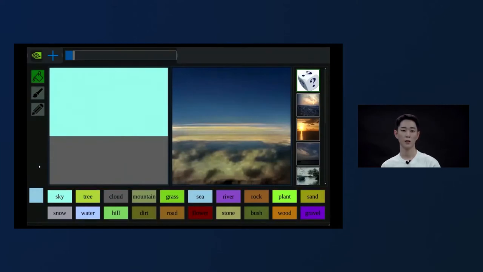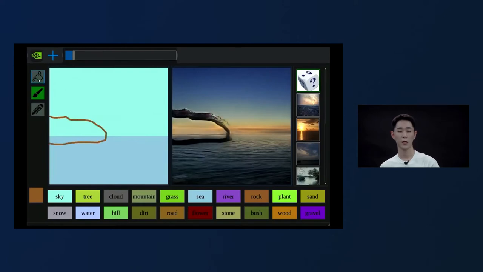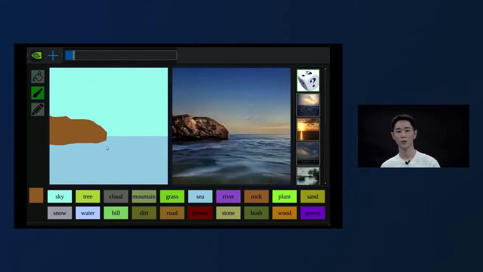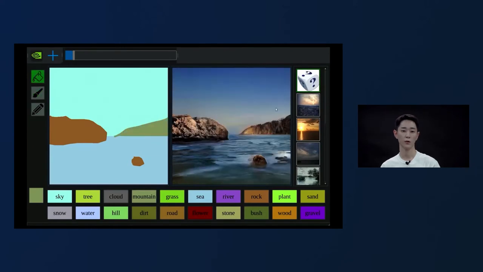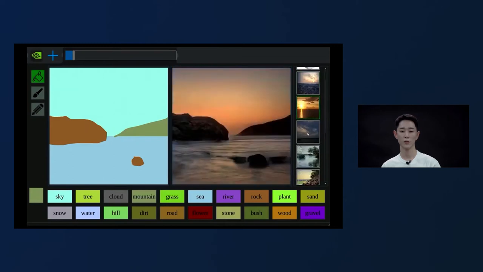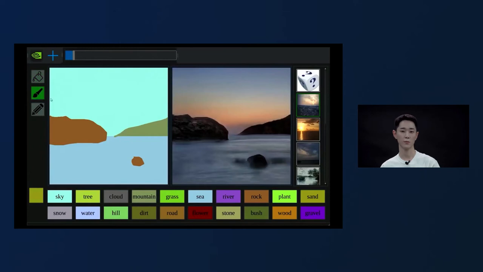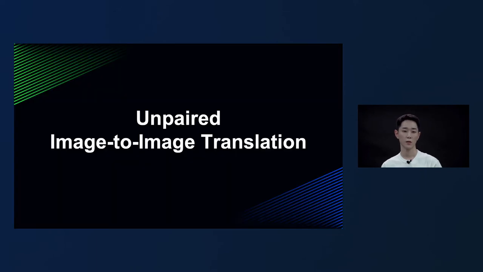This is a demo example using the Spade generator. As you can see below, there are semantic palettes of various classes such as sky and the trees. The user can draw some stone, smaller stones that are in the water, and even larger mountains. So using Spade, you can probably accentuate the work of artists and photographers.